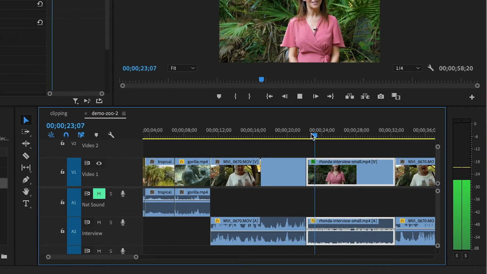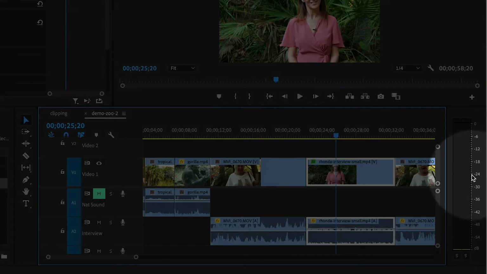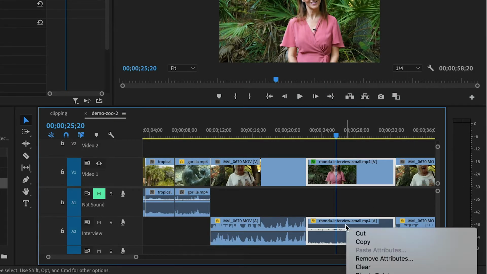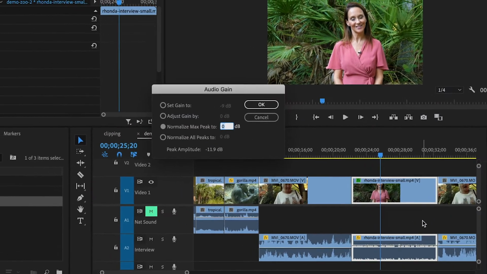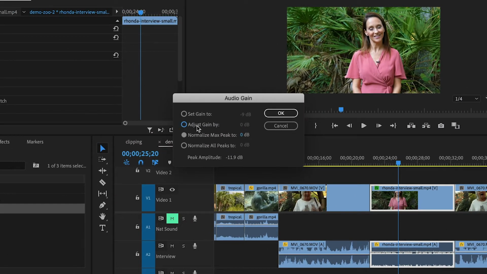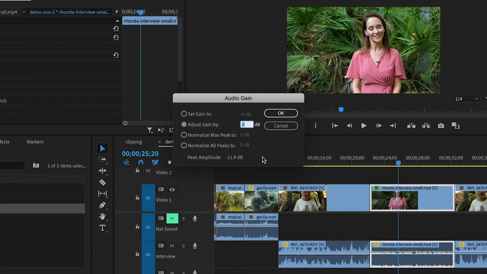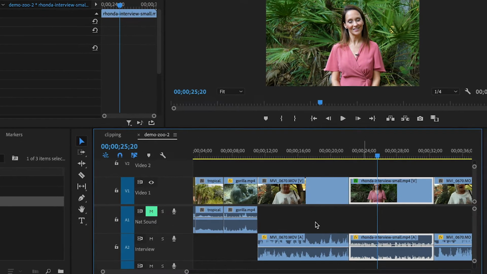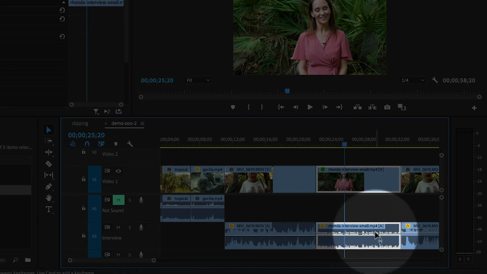This one here is too quiet. So this one right now is peaking at around -24, so it's too quiet. So I'm going to right click the clip. I'm going to go down to Audio Gain. Now there's several things that you can do in here. For example, you can adjust the gain by any number that I choose. So I'm just going to choose 6 dBs, and then it's going to increase the gain, and you can even see the audio waveforms got a little bit bigger.